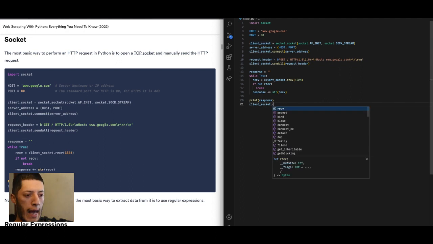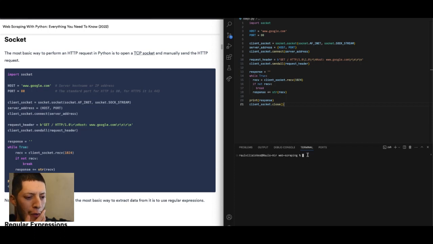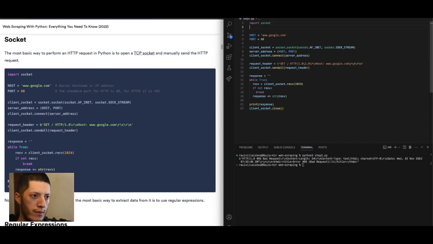Alright, on to the last line, and there it is. Now to run it, I don't know. Where are we going to run this? This might be a terminal thing. Alright, how do you run? I think it's python3, and then just the name of it: step1.py. Okay, so 400 bad request. So it did run.